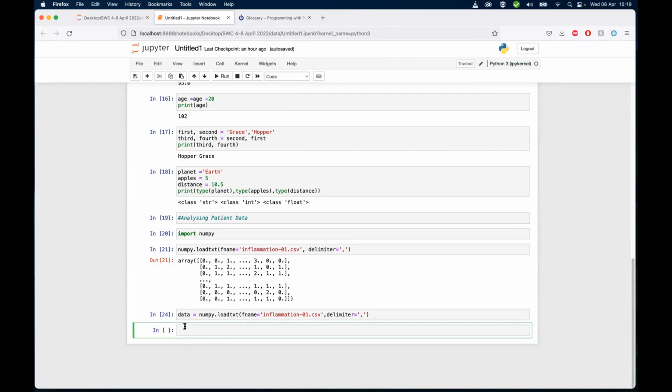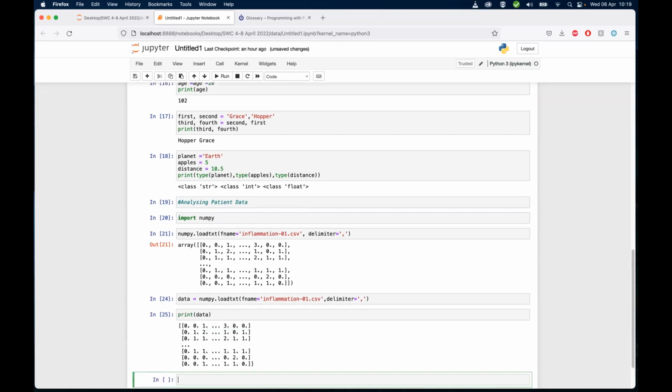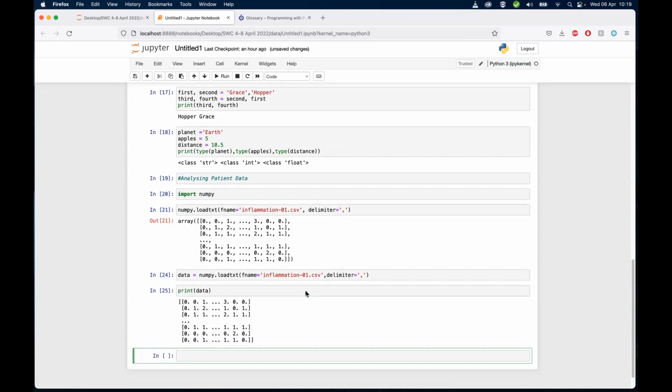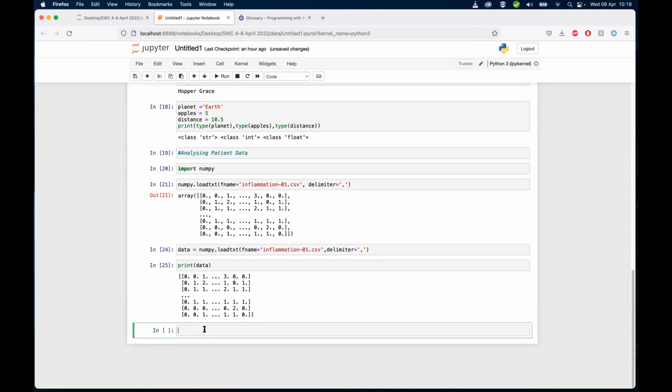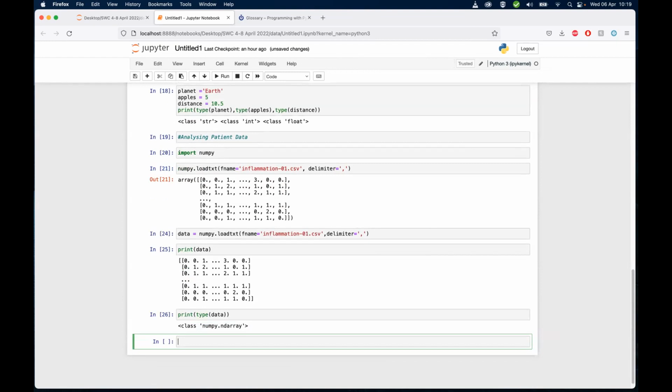Okay, so now if we print the data and you run it, it will give you the same output as when you just loaded the txt. But in this case, it will not say array in front. So if you want to see what the data type is, you print type data. And if you run this, it will tell you it's a numpy ndarray.